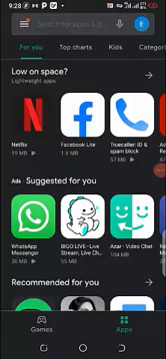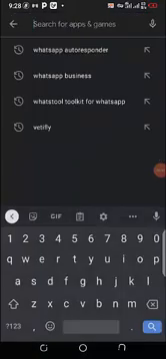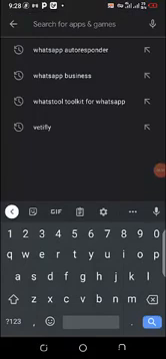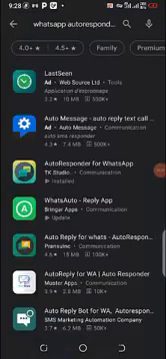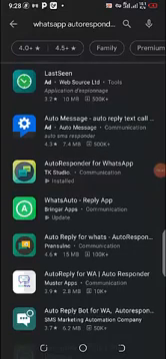Once you get to your Play Store, you would search for WhatsApp autoresponder. The app you're about to download is this one, the third one. That is the app you'll be using to automate your WhatsApp messages. With this app, you can auto reply to messages that are being sent by your prospects without actively being online.